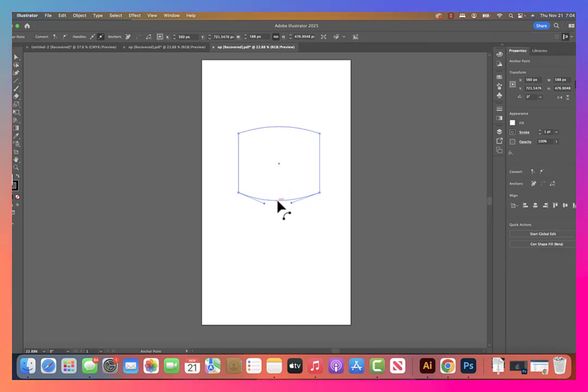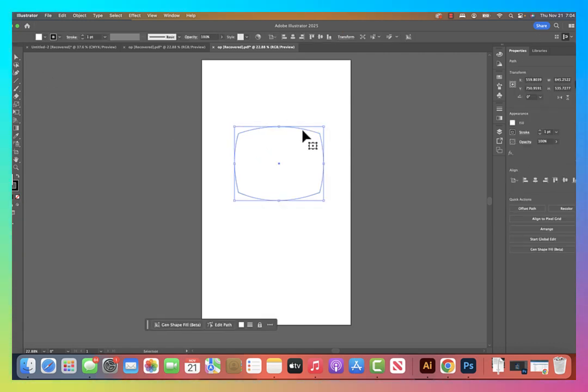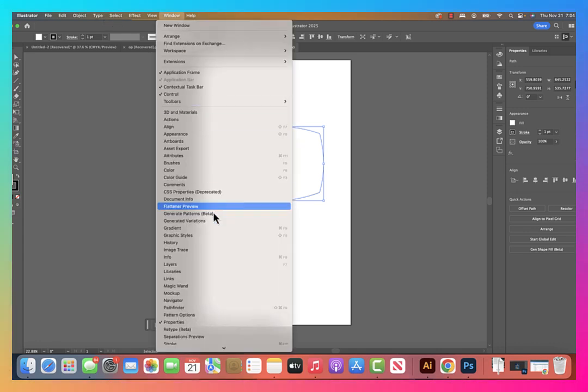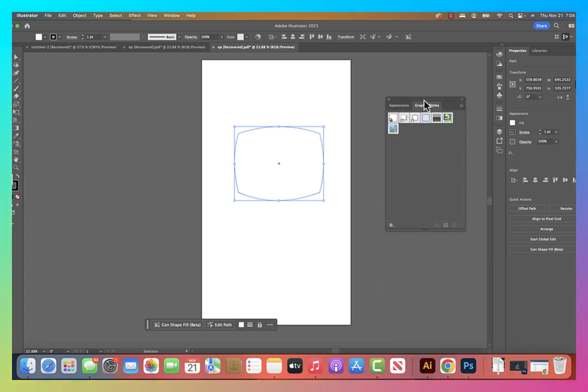So this is the beginning of our robot head. I'm going to press these out, and the reason I'm using this tool is because it doesn't add extra points. Okay, so now I want to build a screen inside of that. This is the robot's head, and I'm actually going to go to Window and Graphic Styles, because I'm going to be using this going forward in this tutorial.